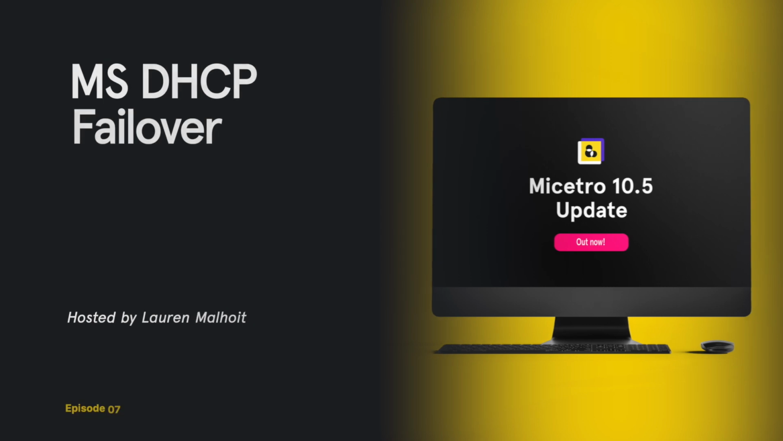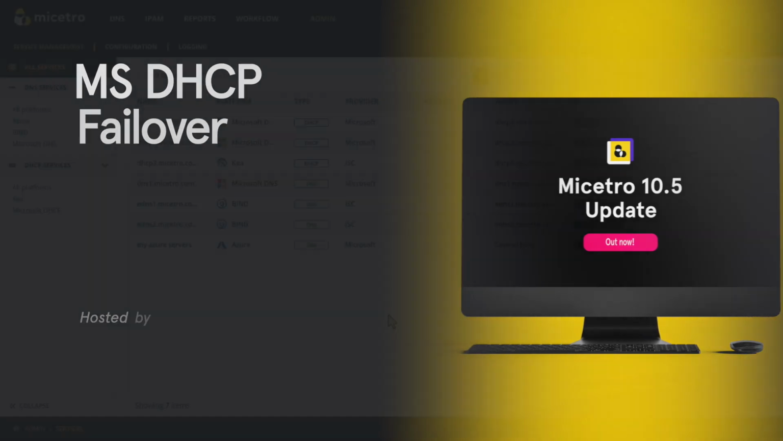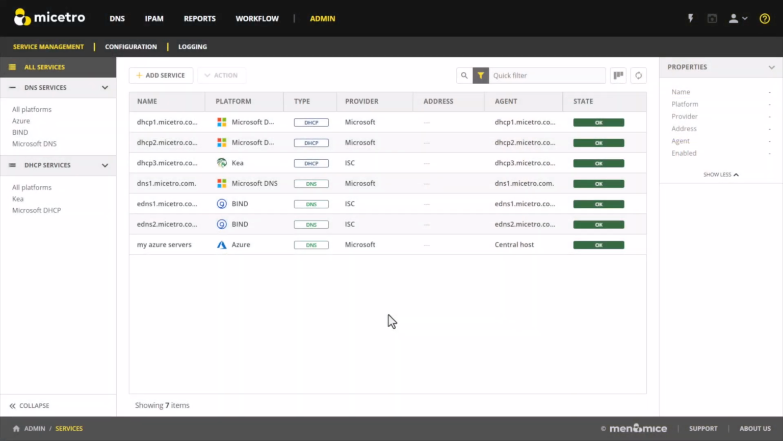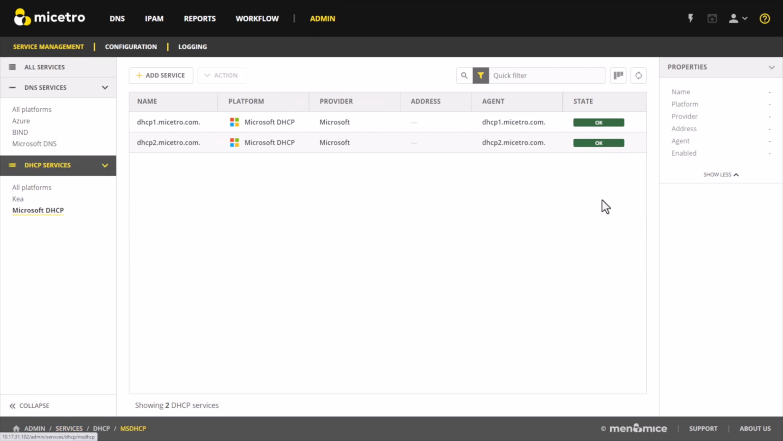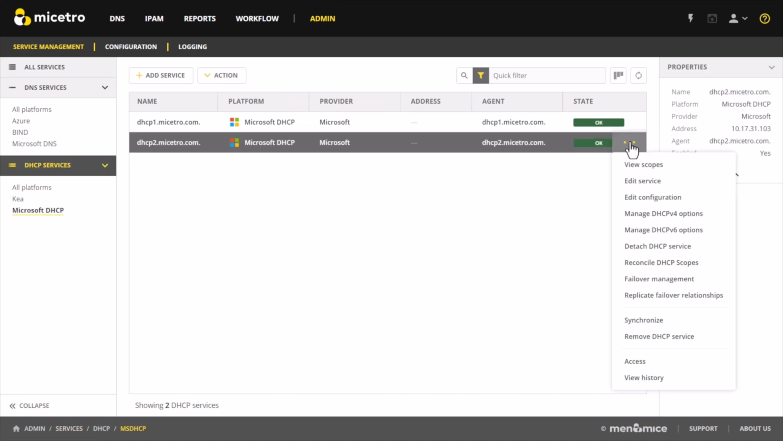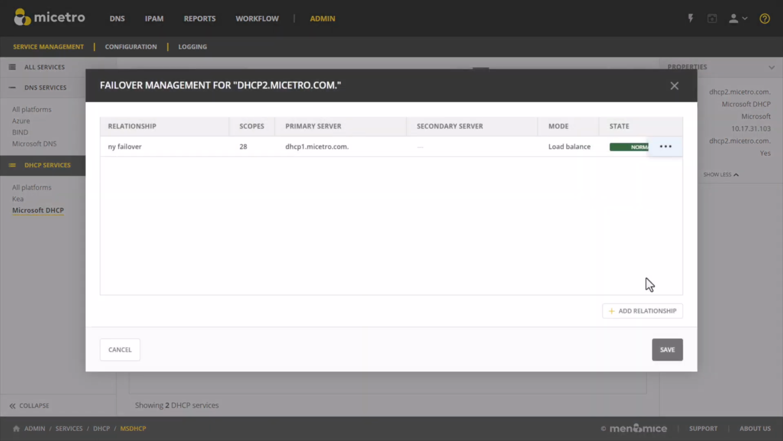We can now easily manage Windows DHCP server-to-server failover relationships in a very intuitive way with version 10.5 of Micetro. So I'm in the admin tab here. I'll click on Microsoft DHCP because we're talking about Windows DHCP failover. We'll click the meatball menu and then select failover management.